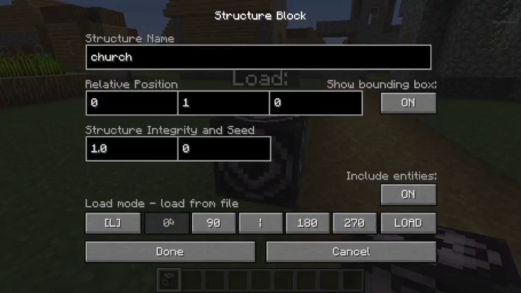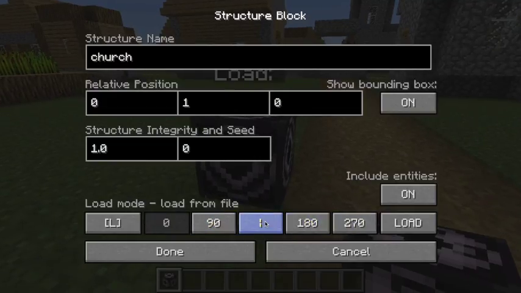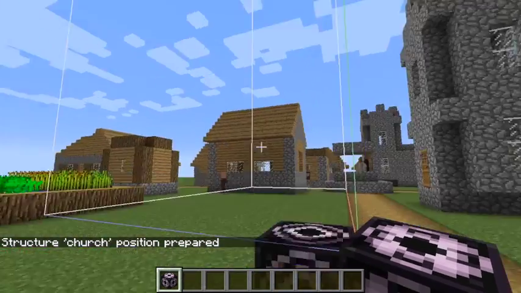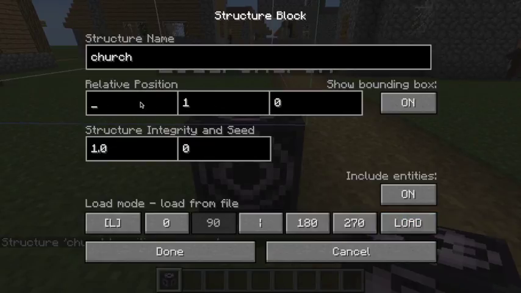but the way you rotate it is down here you've got a couple of options. So now you've got 90, dotted line, I don't know what the dotted line is, 180 or 270. So I'm going to click 90 for now. I'm going to click load. Oh, yeah, I forgot about that. You need to put in your relative position as well.